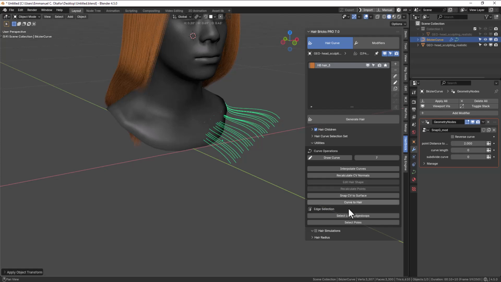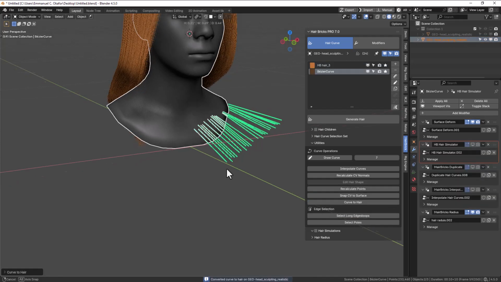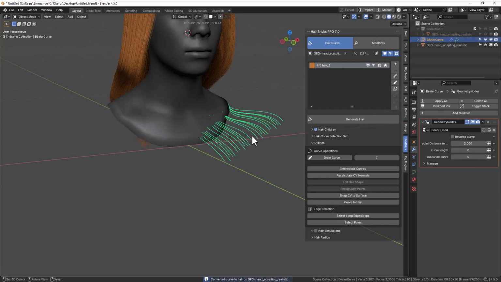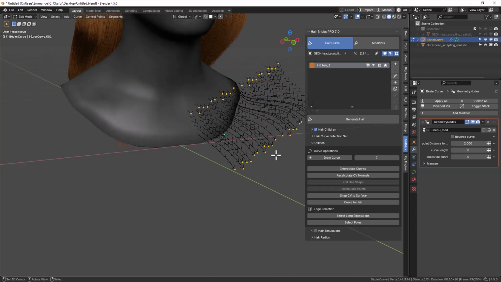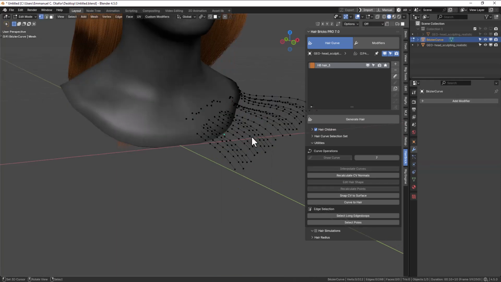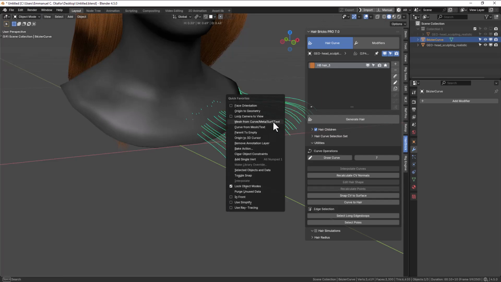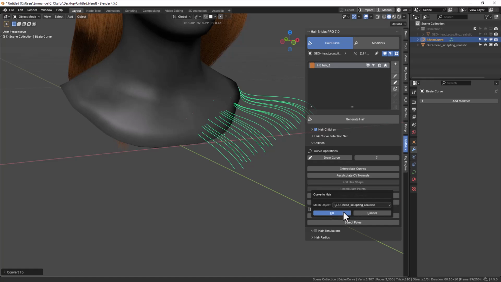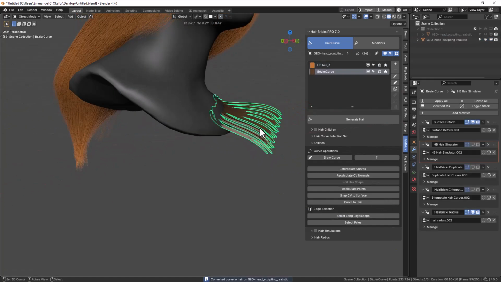Make sure we apply, and there we go. So I would advise, if you have a shape like this that has two points, you want to convert it to mesh first, so that we lock in that shape before we convert it to curve, so that we don't lose that shape.